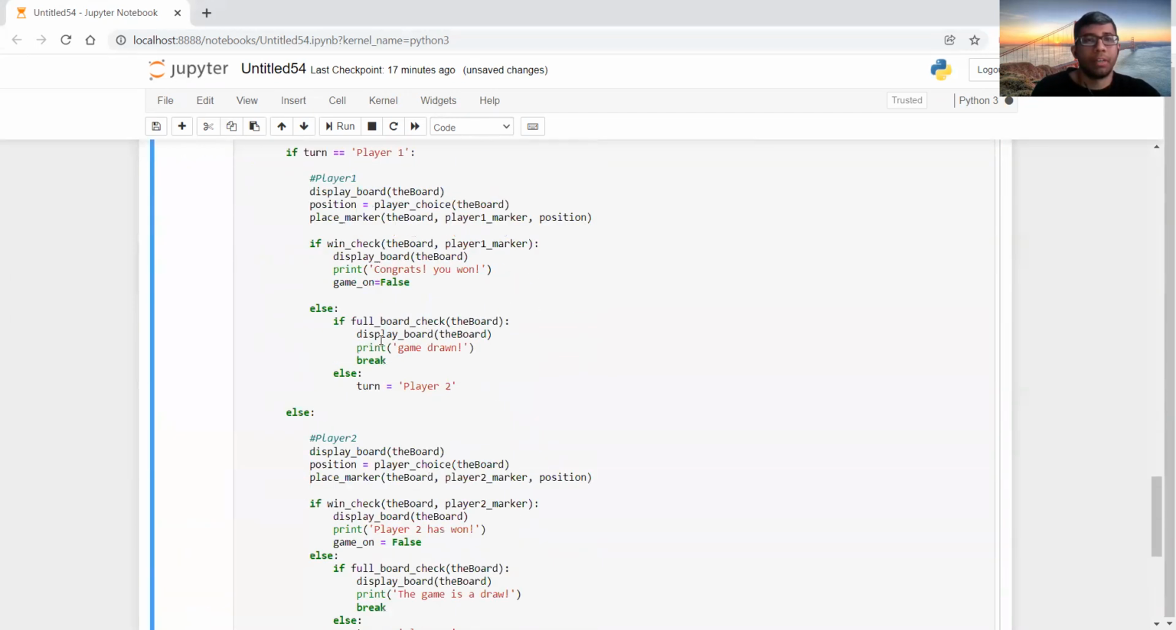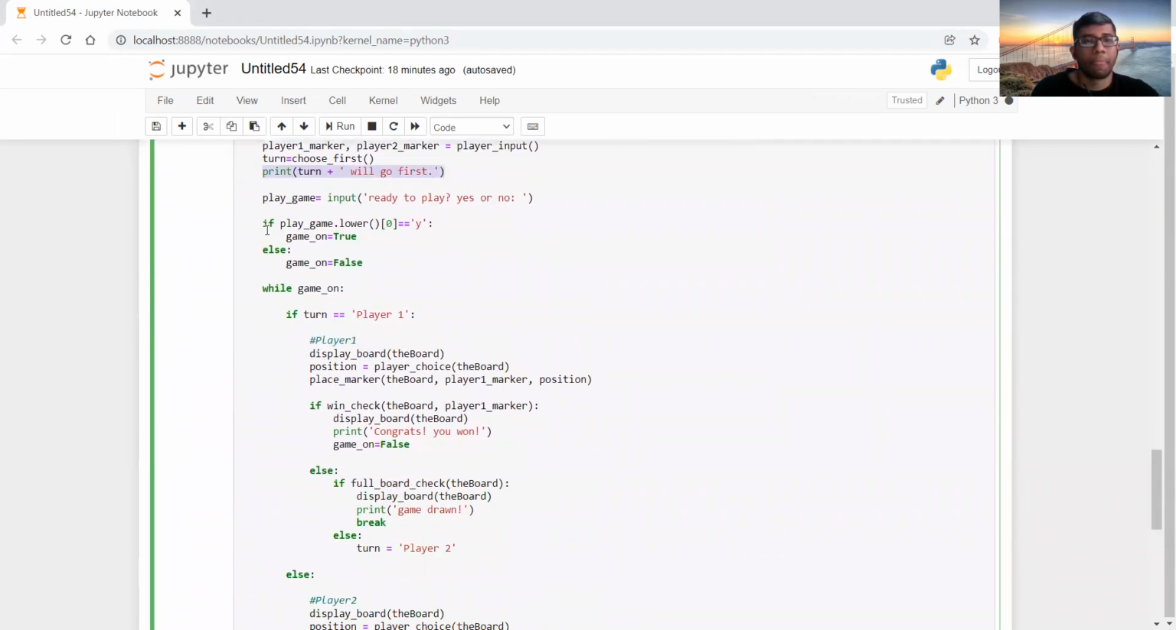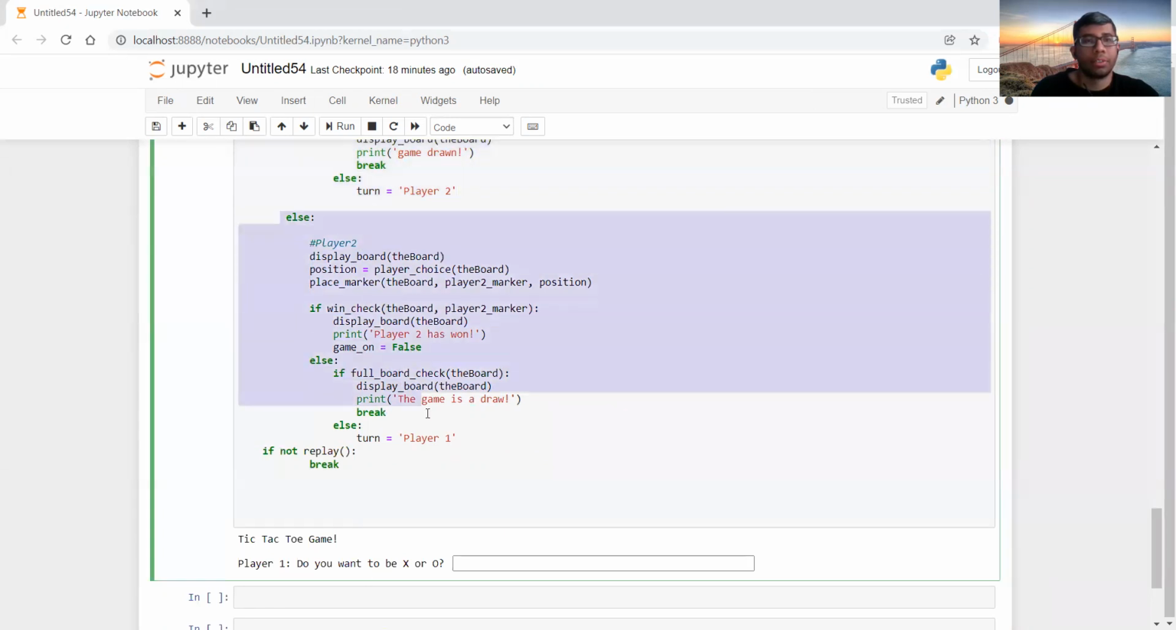Just to make sure we have combined everything correctly, we have printed the greetings, and while the game is by default playing, we have taken the markers, and we have decided who will go first, and then if they want to play the game is on, and if the turn is for player 1, we check against the game winning or game drawing conditions, or else we do the same for player 2. And if they do not want to play again, we just break out of the loop.